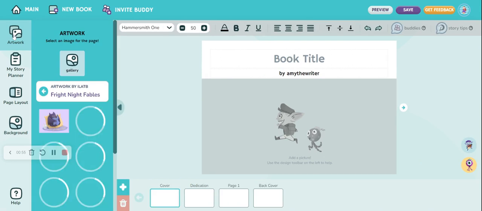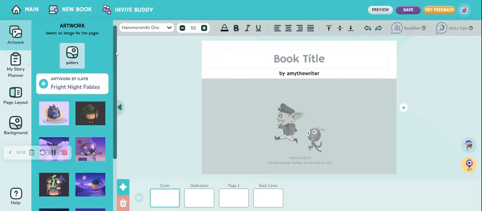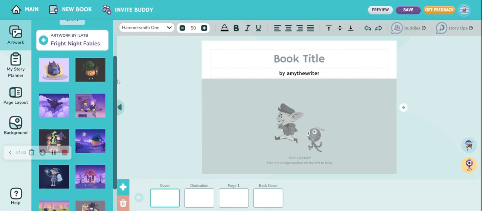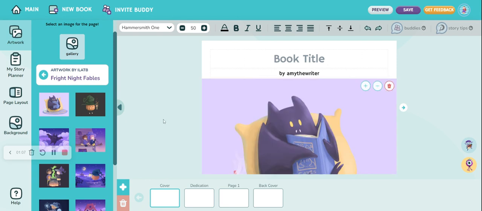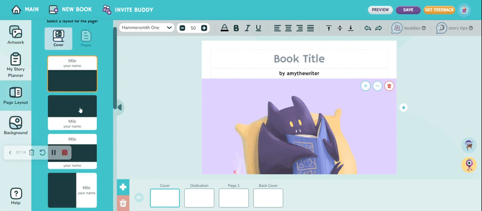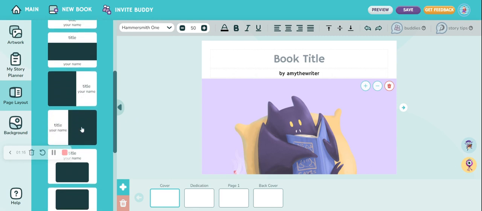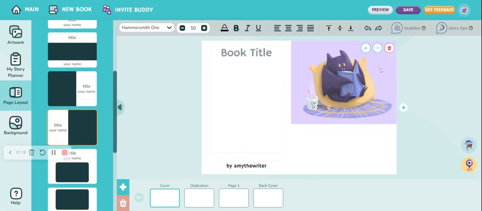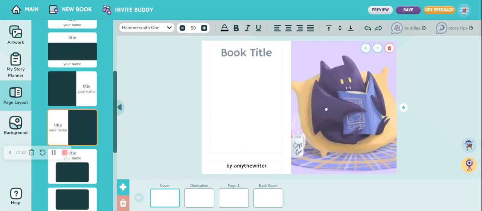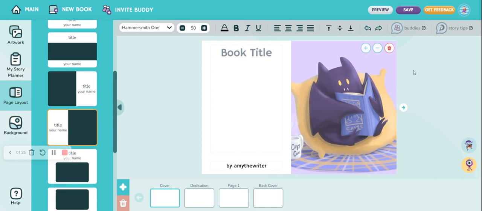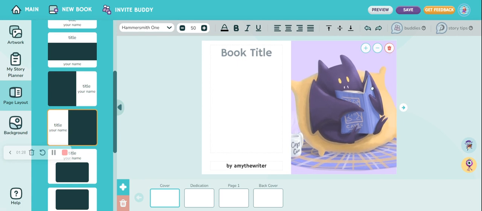I'm going to look at the artwork that I chose and pick an image for my book, because that might inspire the title. So after looking through it, I think I might pick this one, the bat reading a book. And I like this layout, but I think I might try something else. Maybe I'll try this one. And you see I can actually make the image bigger or smaller and move it around. Or I could also trash it if I don't want to use it.